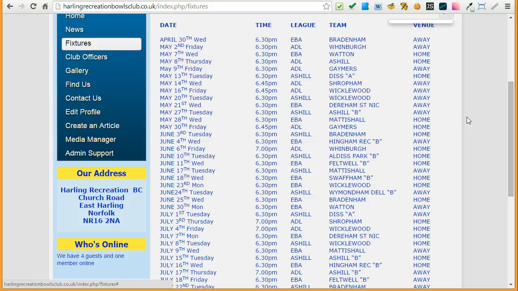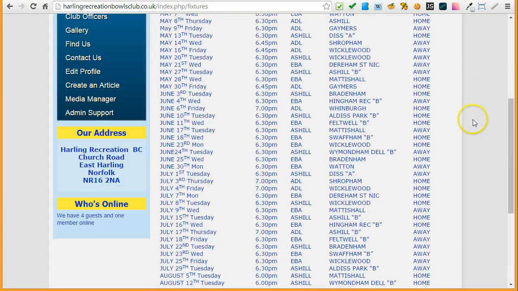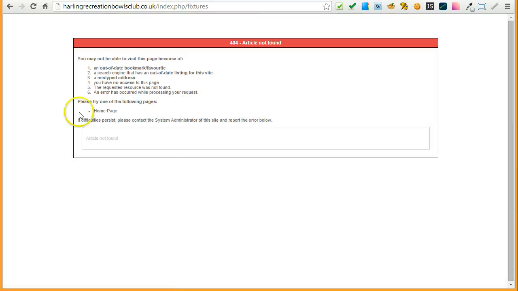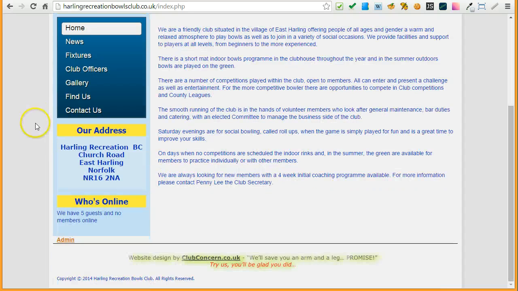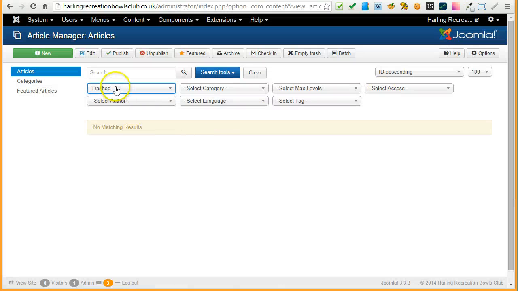So from that point of view, I think it is probably not a bad idea, rather than trashing an article or archiving it for that matter, to just unpublish it. And that way you can easily recover the article if you need to, if you have a situation where you now can't see it. So I'm logging out again. You can see that the article can't be seen by anybody, and you are now unable to recover from the trashed condition.